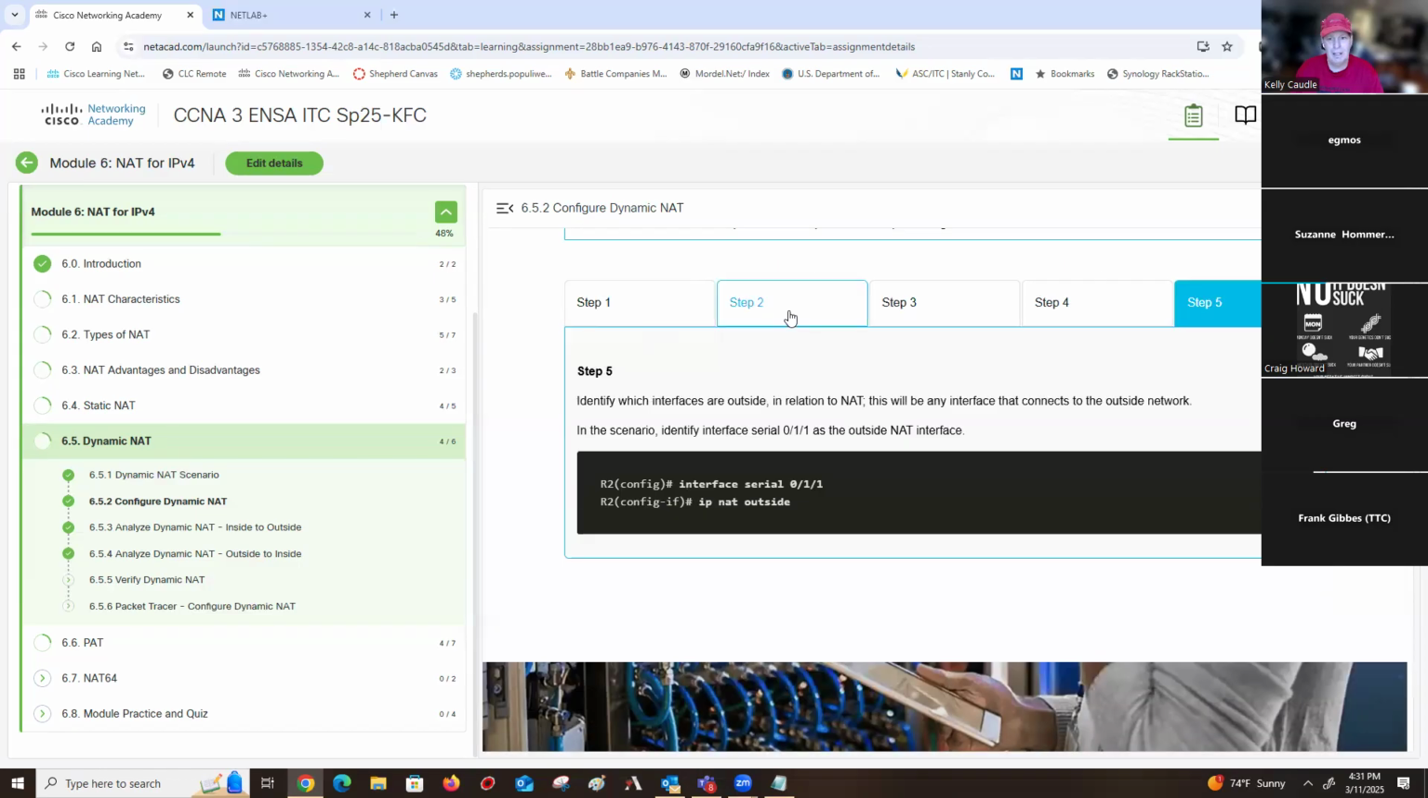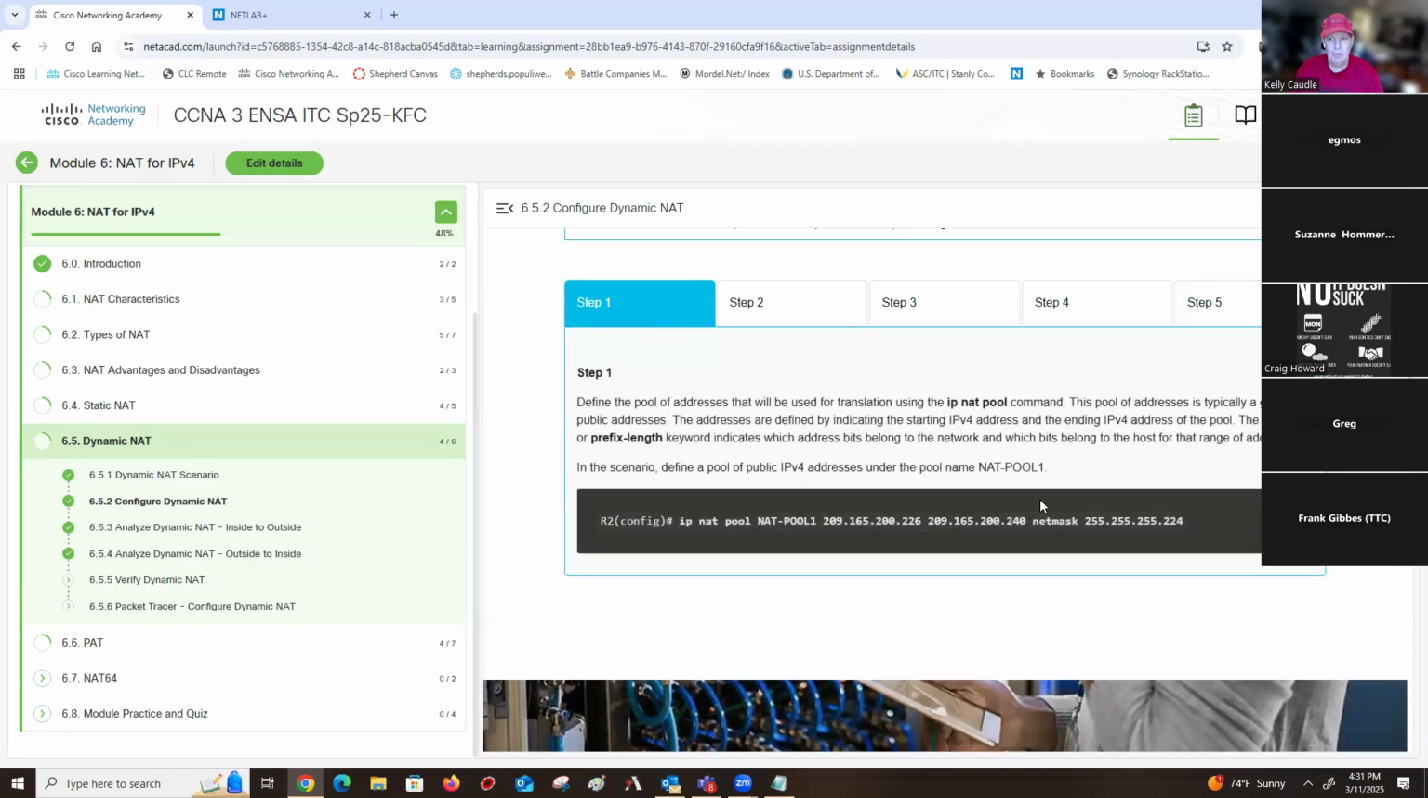Now, because of the way this was set up, you notice there's no overload at the end. Once it gets to 240, no other host will be able to go out until there's actually a NAT translation released. So if this range is not enough to cover every internal host, you can end up with hosts not being able to get out.